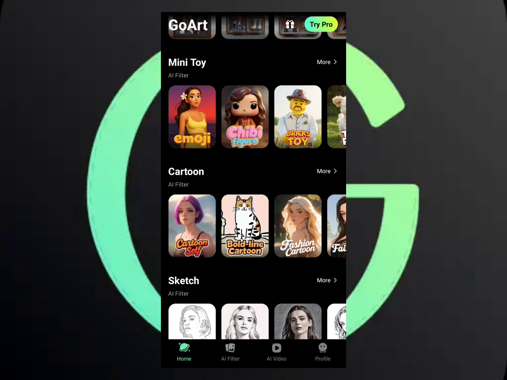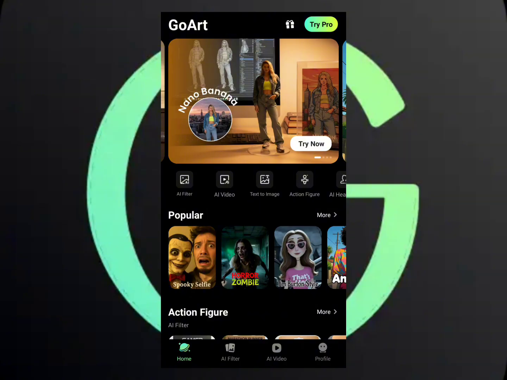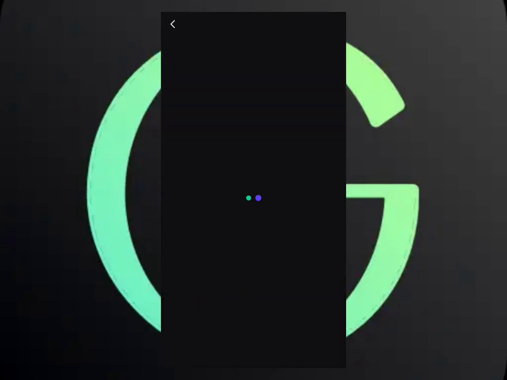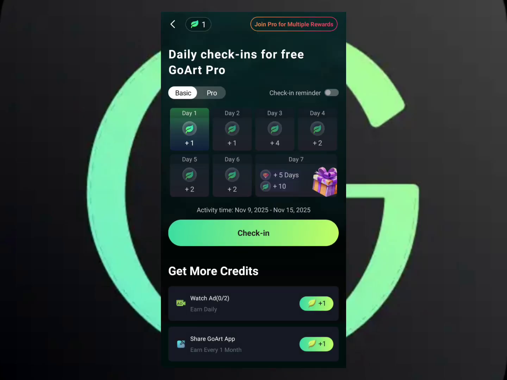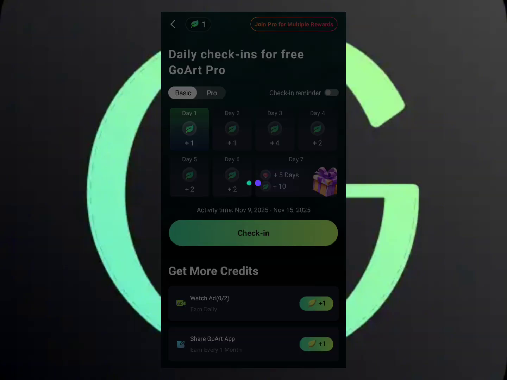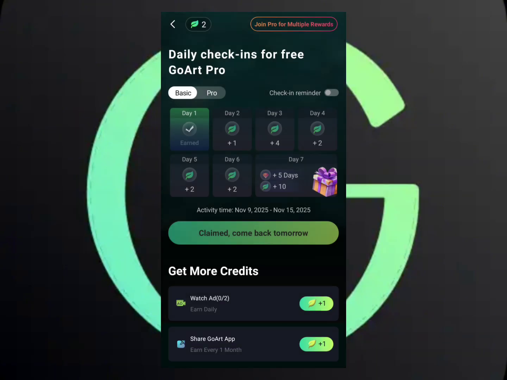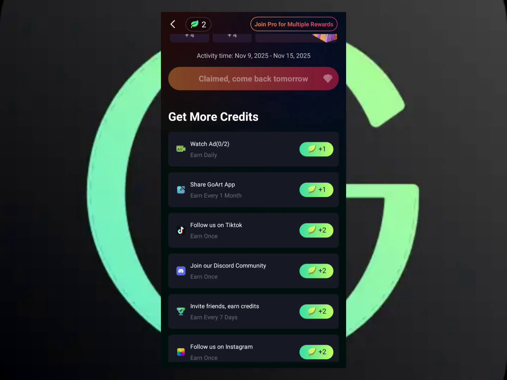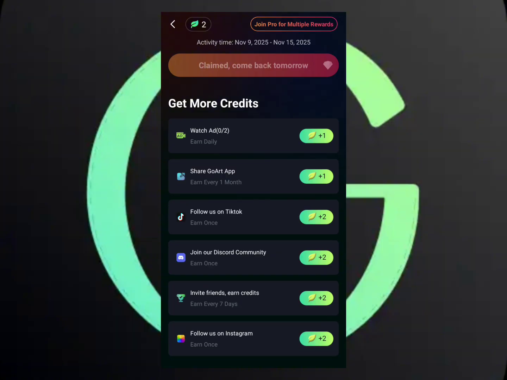Now, to get free credits, or should I say free coins, to generate your video or text or whatever the case is, you just tap on this gift icon here. If you check in with the application, you get 1 free credit every day as you use the application. As you can see here, for day 3, you get 4. With the pro option, you get more than just one. You get 4, you get 10 credits. You can also go down here to watch ads to get credit as well. You can also follow the application on TikTok to get credits.